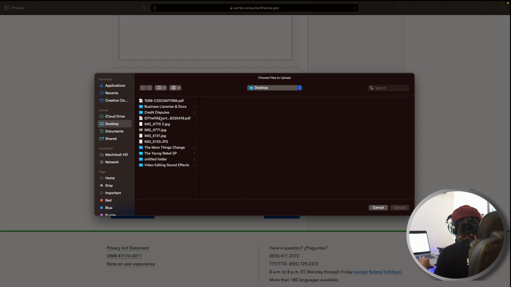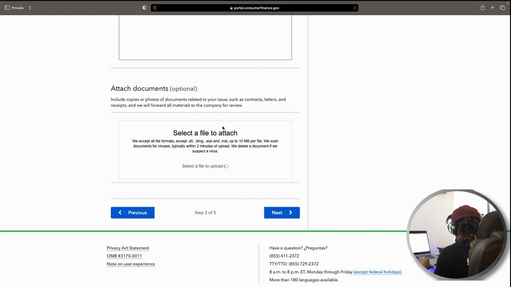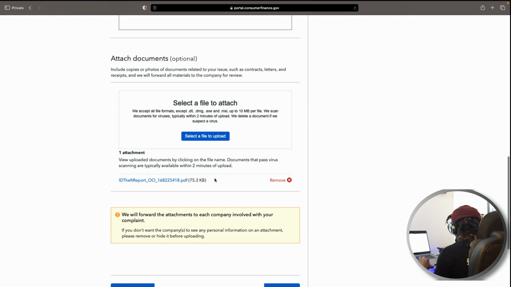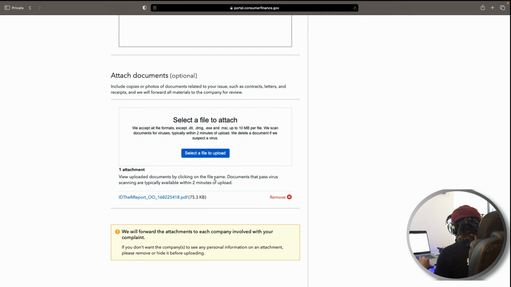All right, so here where it says attach a document, we want to select those reports that we got. We're going to add that here. Now, again, we're only doing 1 bureau at a time or 5 at a time per bureau. So this is for Experian. We're going to do 1 report for Experian.